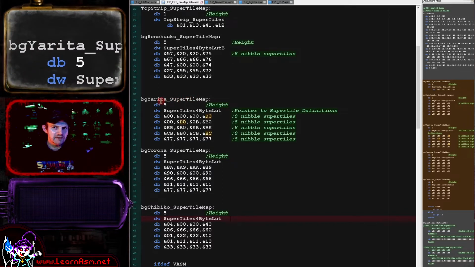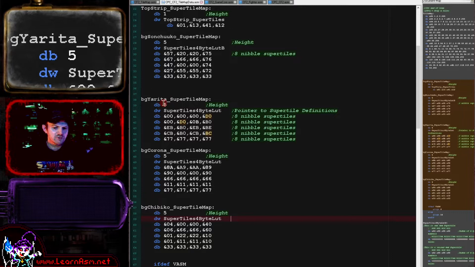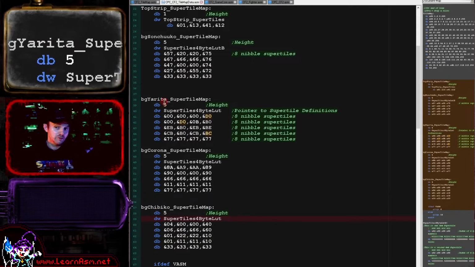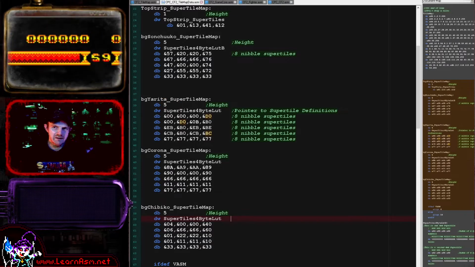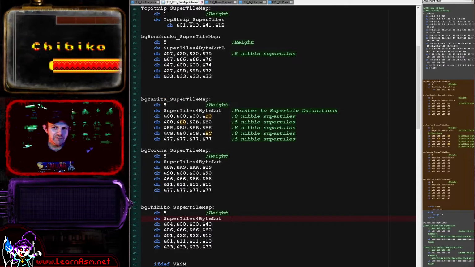Now, the first byte is the number of super tile lines, so 5 times 4, because there's 4 lines per super tile, so that would be 20 lines of tiles in total. The screen is 24 tall, and the top 4 tiles are the enemy, the scores and the life and things like that.